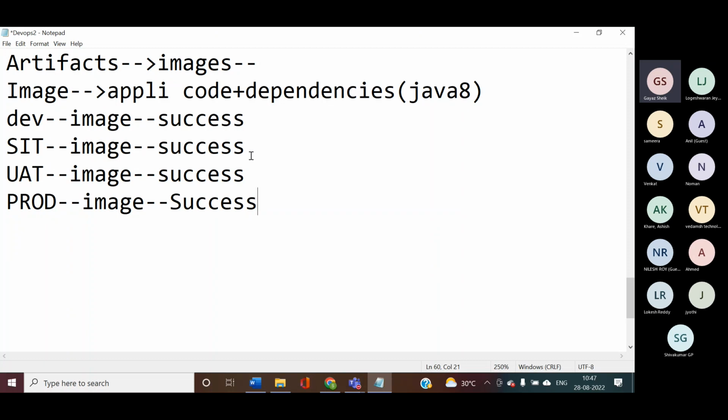By using Docker, we are going to study how we can use these artifacts to create the image. Once we have the image, we are going to convert this image into containers, and we are going to work on the containers. That is the purpose of Docker.